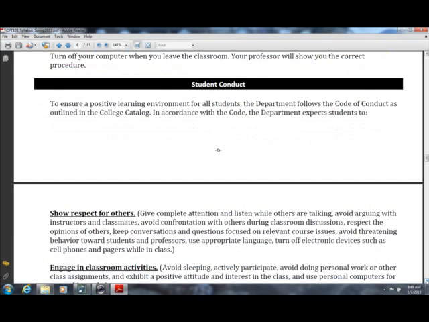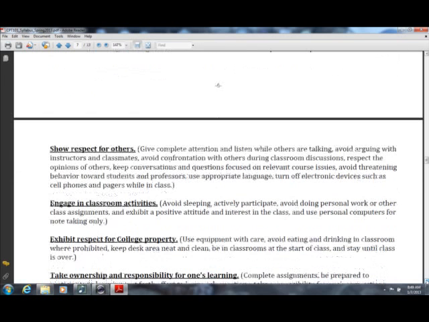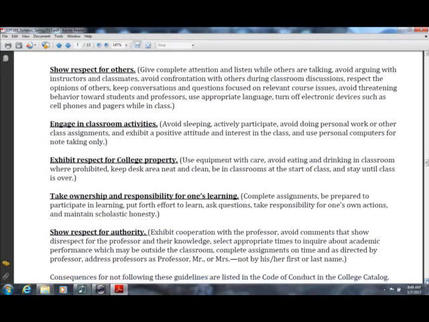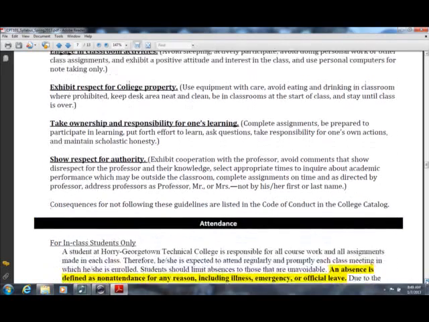Student conduct expectations: show respect for others, engage in the classroom activities, avoid sleeping, actively participate, avoid doing any personal work or other class assignments, and exhibit a positive attitude and interest in the class. Exhibit respect for college property. Take ownership and responsibility for your learning and show respect for authority.